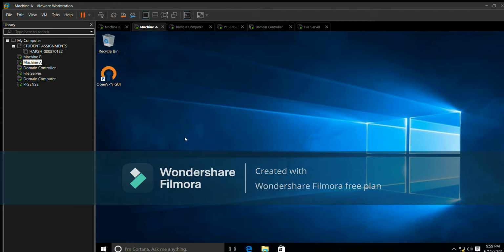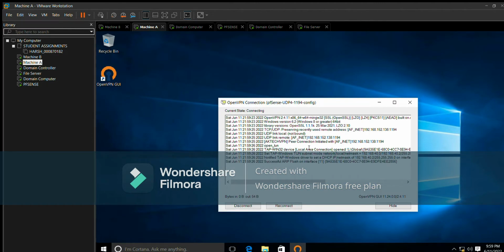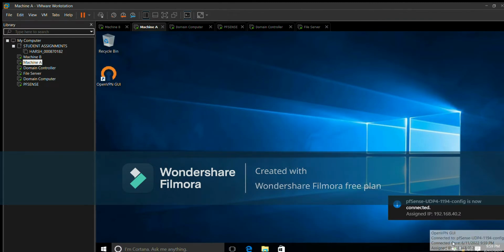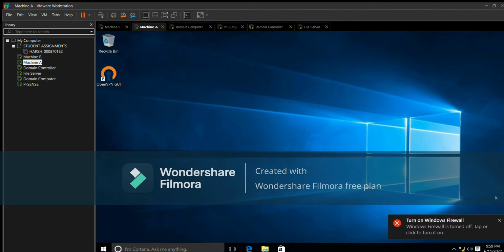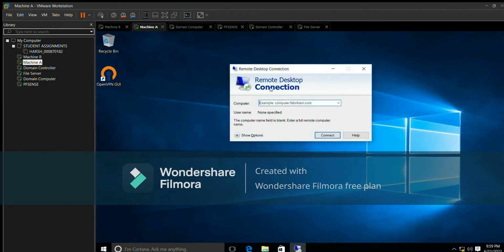So as I was discussing, machine A connection to the main computer. For that, what I will do is client-side VPN access. For this, just go here, right click and connect, and when I do that, it'll start to connect, and you can see that it is connected. The assigned IP of this is 192.168.40.2.